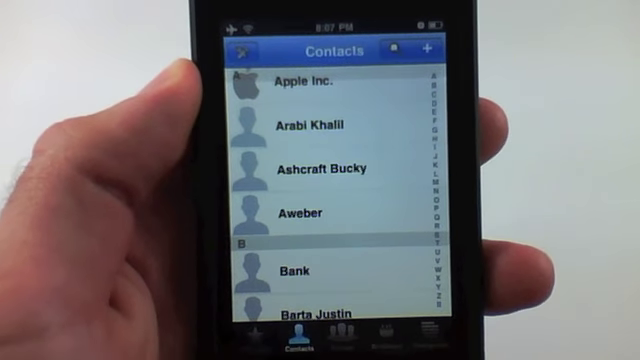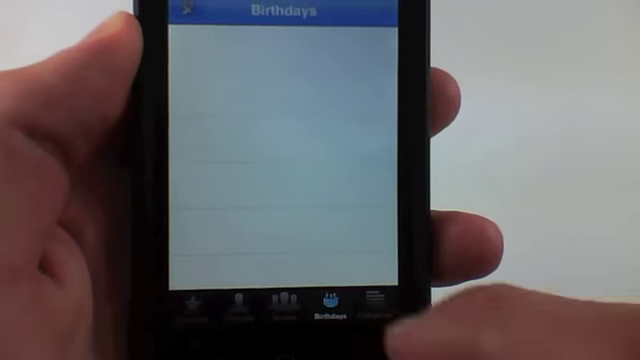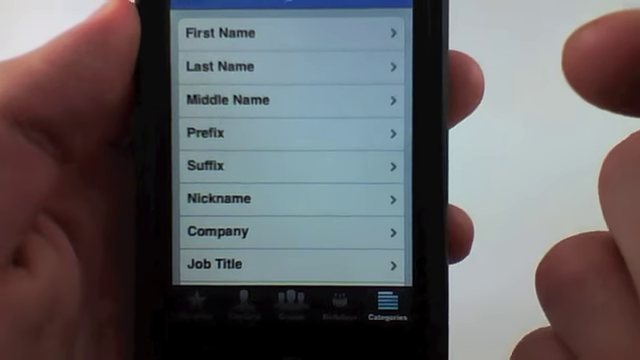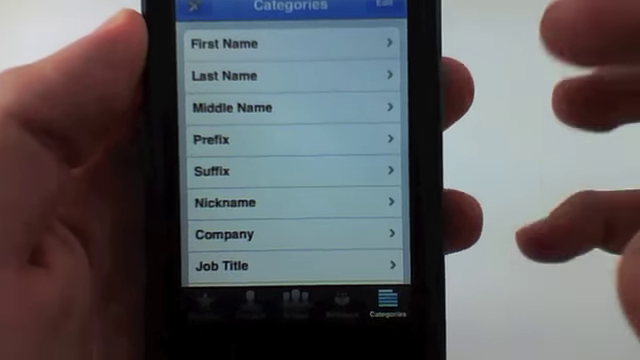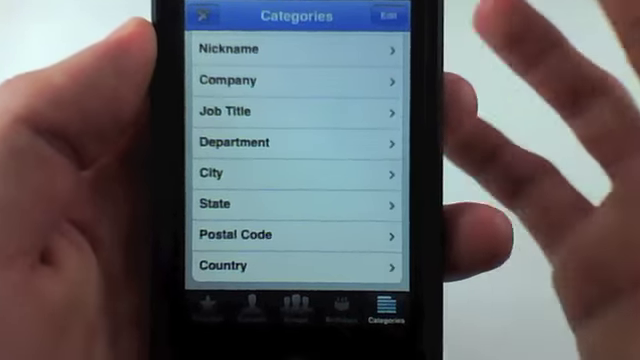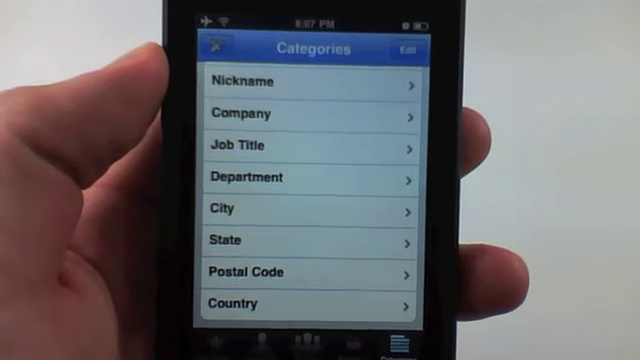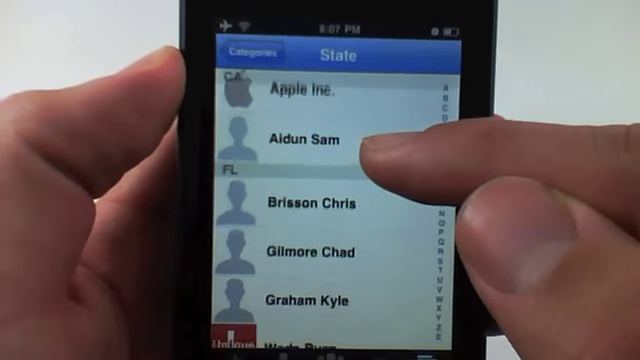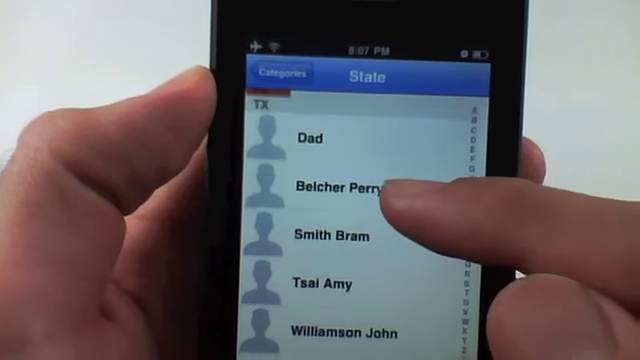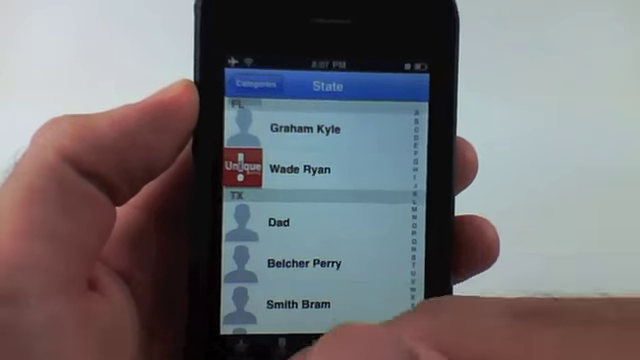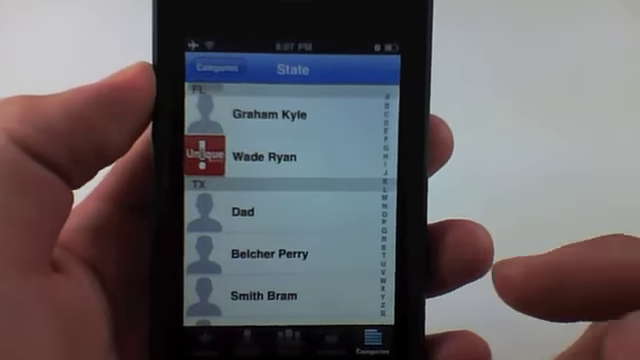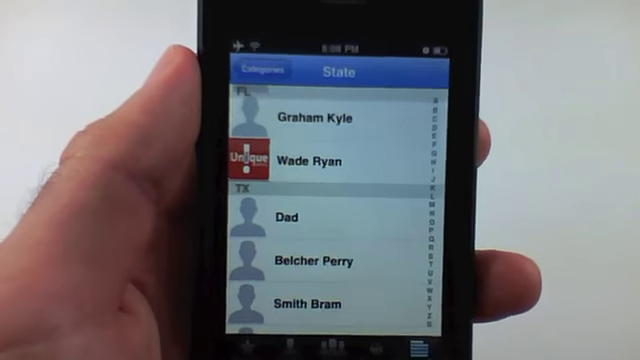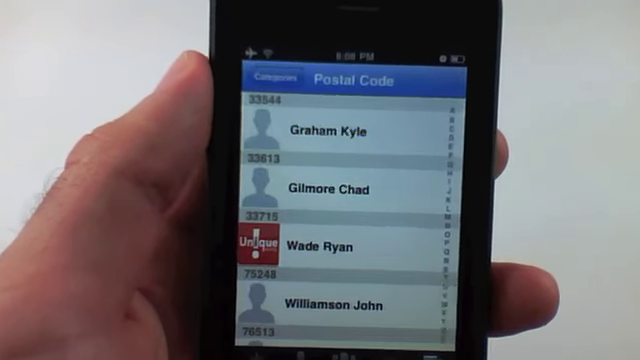Another cool thing about this application, here's your birthdays. I don't have any birthdays in my contacts, like I said. Next is the categories feature. This categories feature is one of my favorite things about this application because you can easily sort by any data within your contacts. Let's say real quick that I wanted to see the contacts by state. Click on state there. There's everybody. People in California, people that I know in Florida, people that I know in Texas. Again, this will only show the people that you have the data for. So if you don't have a state for your friend or for your relative, anything like that, then it won't show in this menu. If I go back to categories, I can sort by postal code.